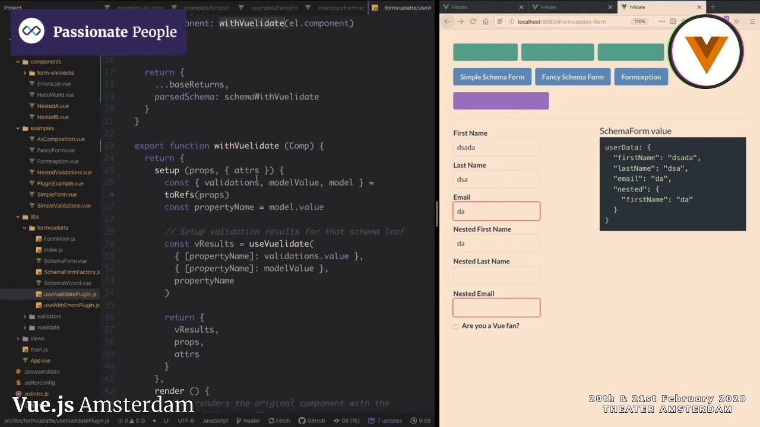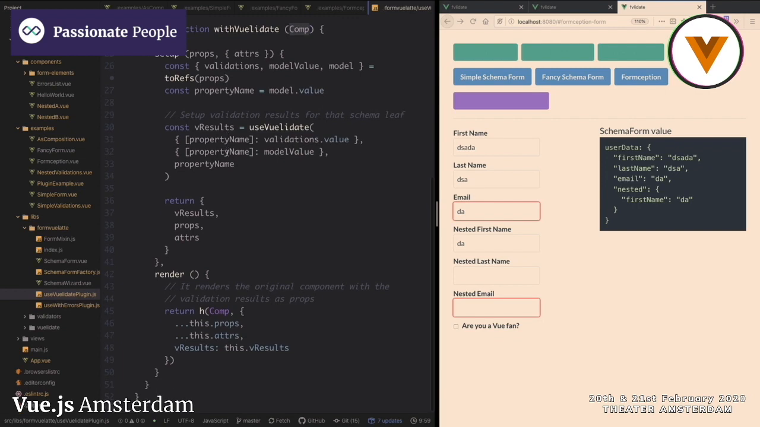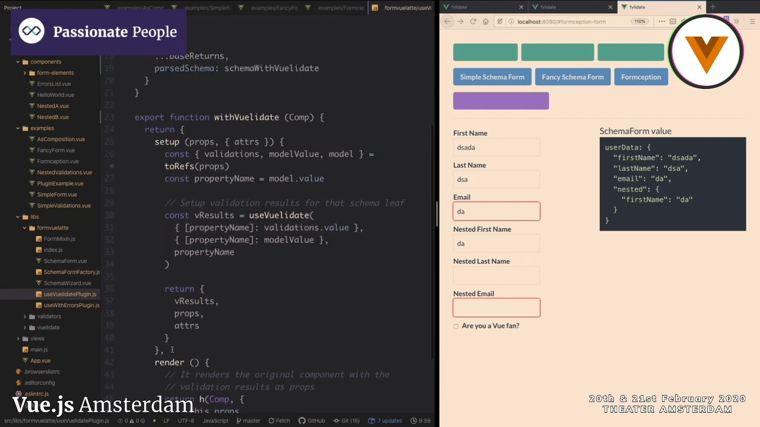Who's familiar with higher order components? Okay, yeah, that's fine. It's not very common to use those in Vue. It's usually useful for weird cases like this one. So we pass in the component here, and then we return another component, which, as you can see, renders the original component with all the props and attributes and listeners, but now they are props, I think. So it will be kind of invisible, except it's going to have another component around it, which is like a renderless component. And we are passing another prop, which is vResults.